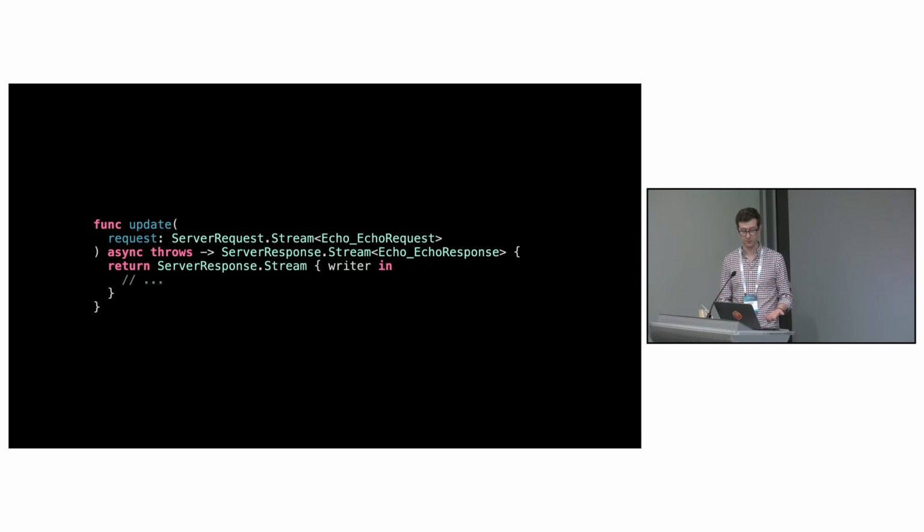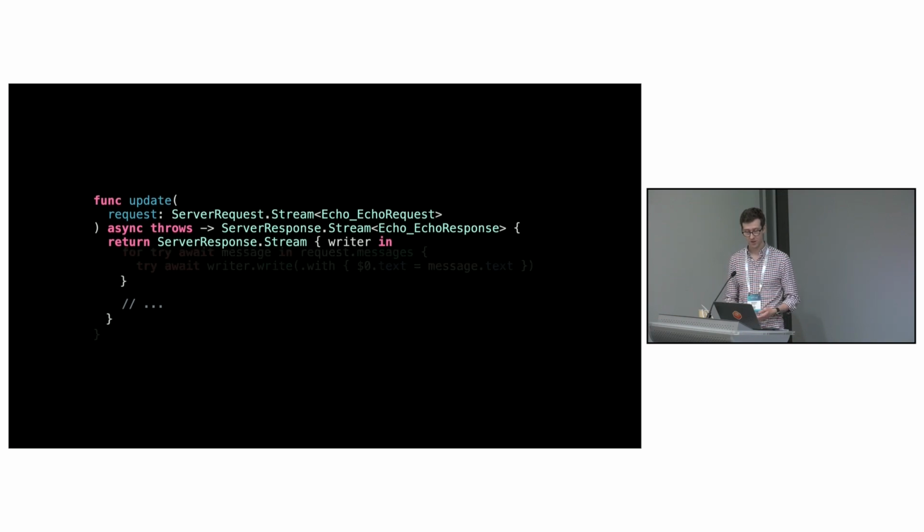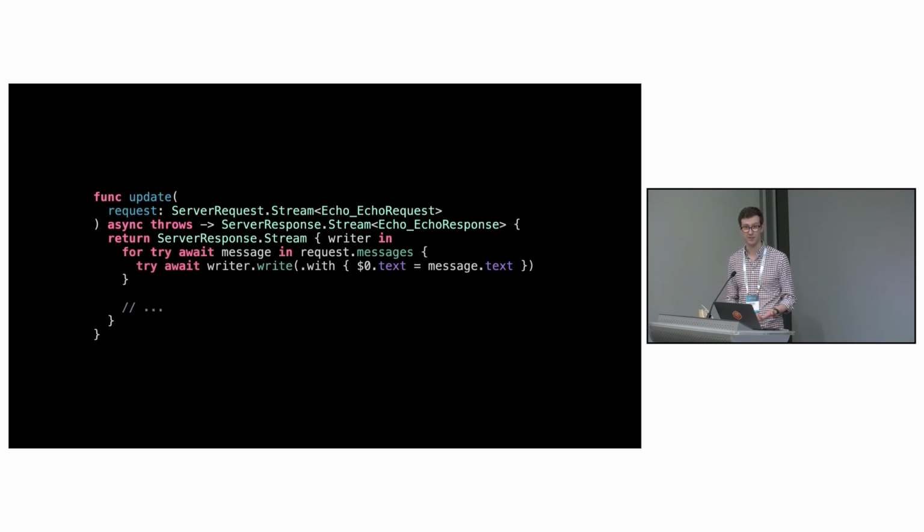It looks a lot like the get method, but with a streaming request and response. To implement it, you return a response stream, which is initialized with the closure, allowing you to write messages back to the client. The closure iterates the sequence of request messages, writing back a reply for each one. It must also return metadata, which in this case is empty.